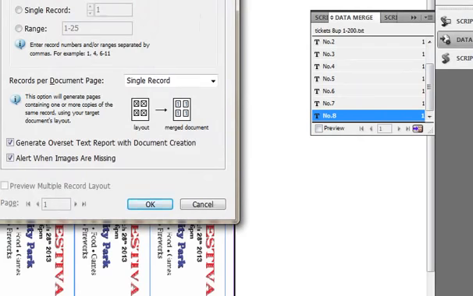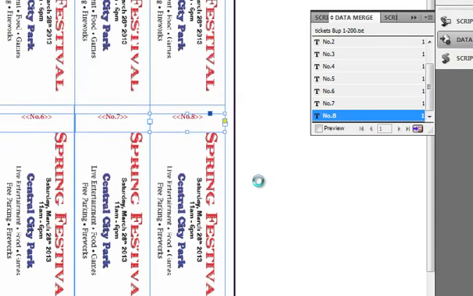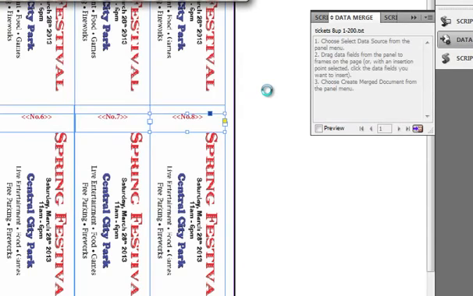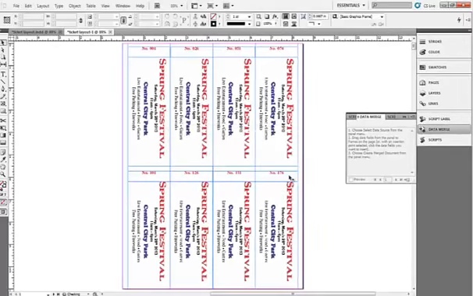That'll open up the Create Merged Document menu. We're just going to hit delete all records. These all checked. Hit OK. It's going to merge these. Give it just a second here. I should get my OK screen, basically saying there's no overset text, which means everything is good. We're going to click OK.